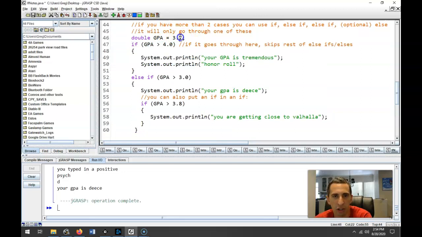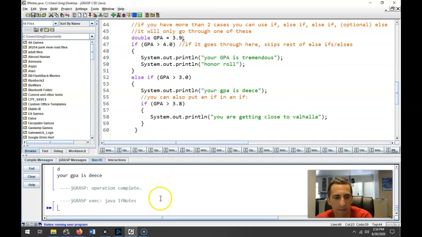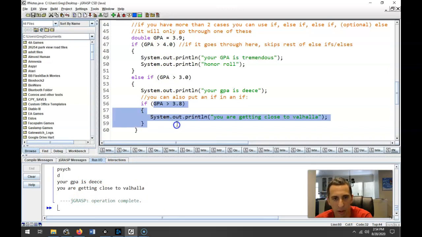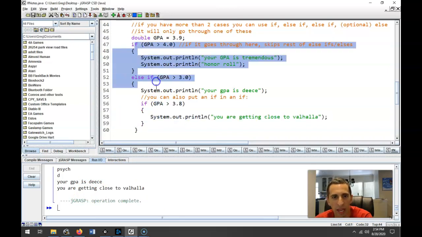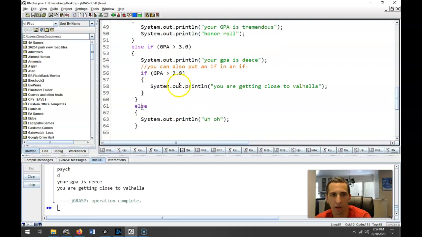So that's kind of the structure. But we'll see that if we change our GPA, say to 3.9, and we run our code then. Now it says, okay, 3.9 is bigger than 3, so it goes through here. It's also bigger than 3.8, so it goes through here. And again, it went through either the if or the else if, so it doesn't go to these.